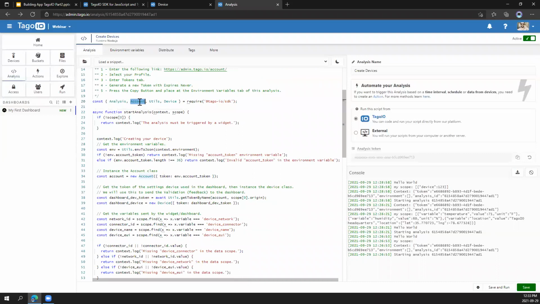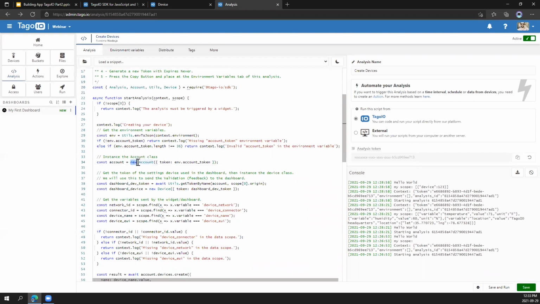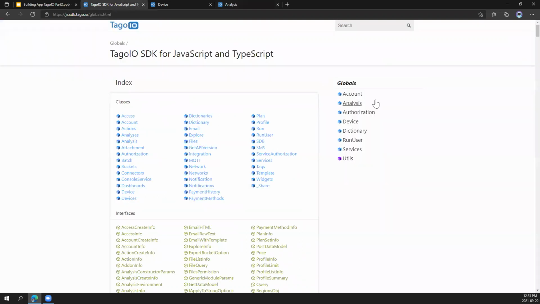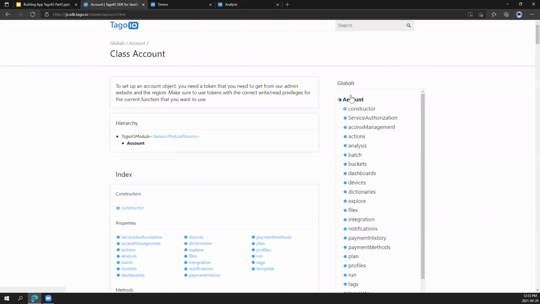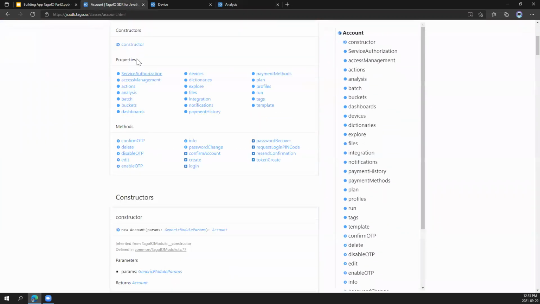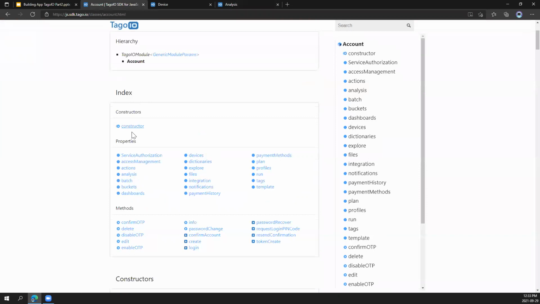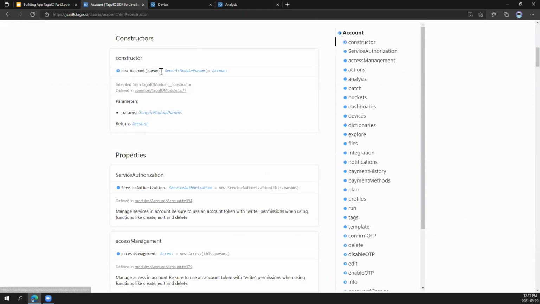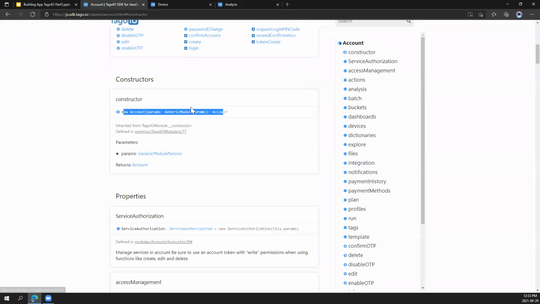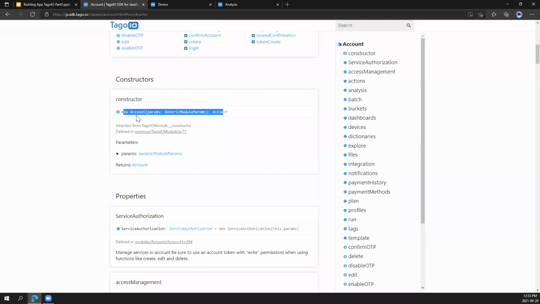So we can see we are importing the account, and for all the modeling classes that we have, you need to instance this class using new account. If you go back to the documentation and click on the account here, you can see the account has a constructor, and when you click the constructor, it shows exactly how you need to write your code to generate this.